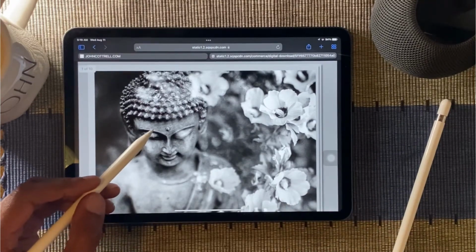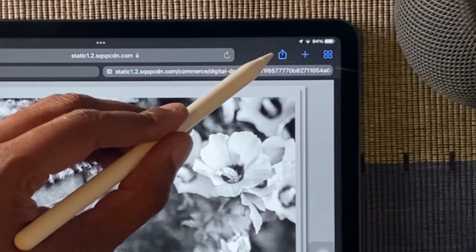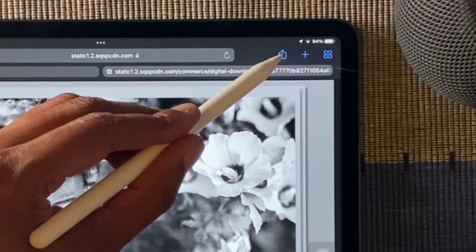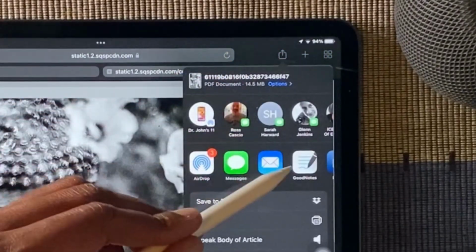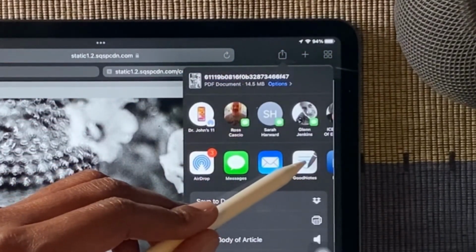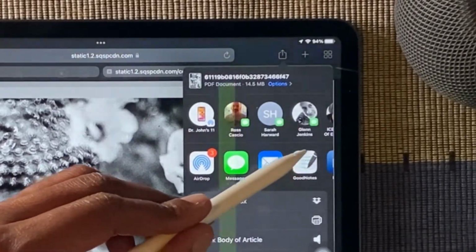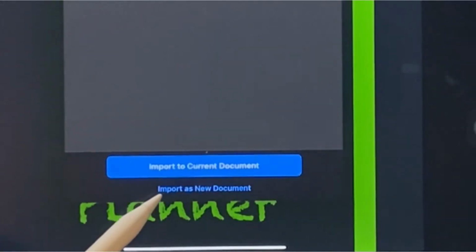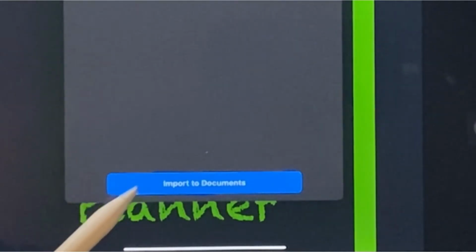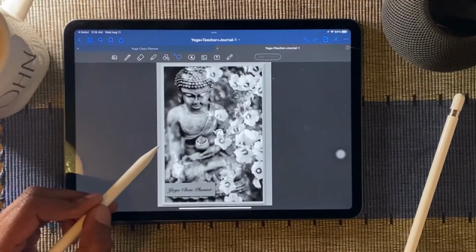Once it's downloaded, tap the Share button up in the right-hand corner. You'll want to add it to GoodNotes. Be sure you've downloaded GoodNotes to your iPad. Import as a new document, and there it is.